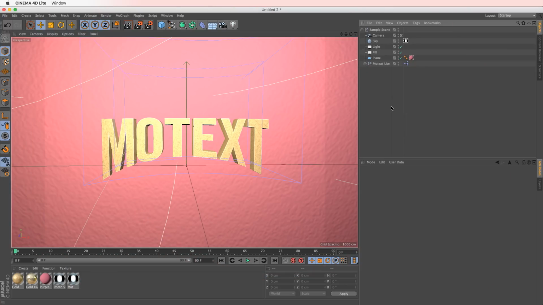Alright, so let's go over some tips for making better looking 3D text inside of Cinema 4D. Now, a few things I want to lay out right at the beginning. Number one, we're going to be using Cinema 4D Lite, the version of Cinema 4D that actually comes with your Adobe Creative Cloud subscription. So if you have After Effects, you have Cinema 4D Lite.